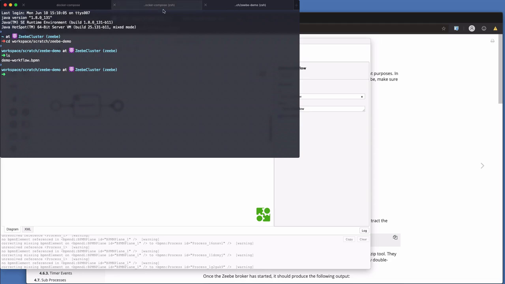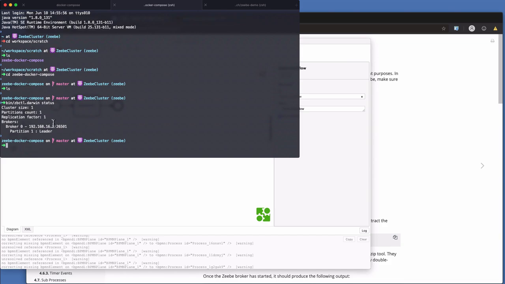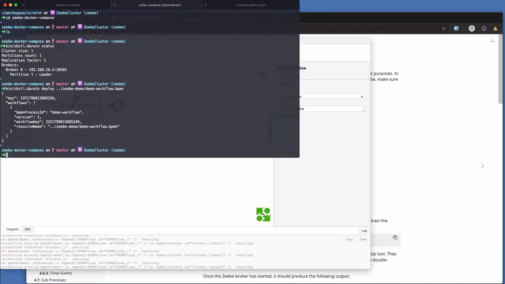So here's how we deploy it into the broker. I go back to my Docker Compose repository with the Zeebe CTL binary, and then I'm going to run Zeebe CTL Darwin. This time I'm going to say deploy, and then I give it the path to that demo workflow. There it is. Tell it to deploy. It's deployed. It's given it a unique key. Workflow BPMN process ID demo workflow version 1.